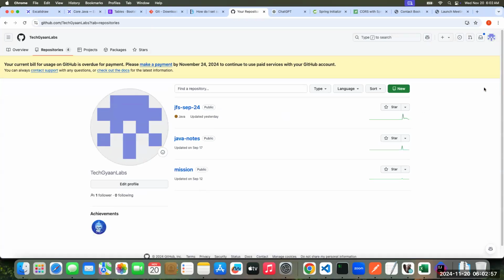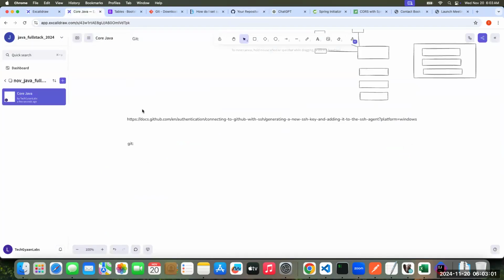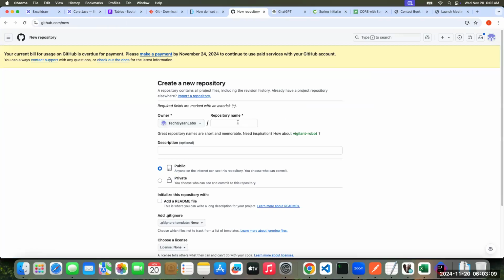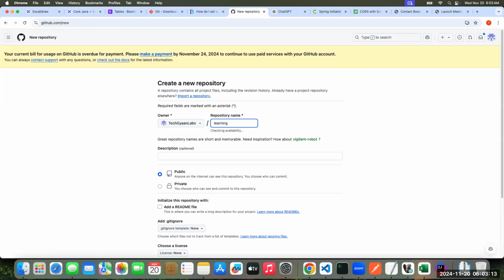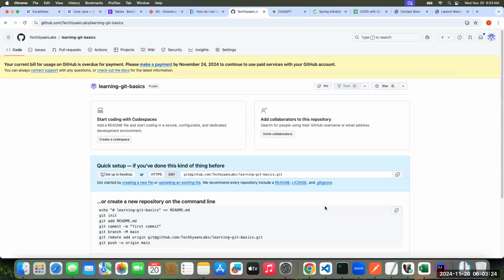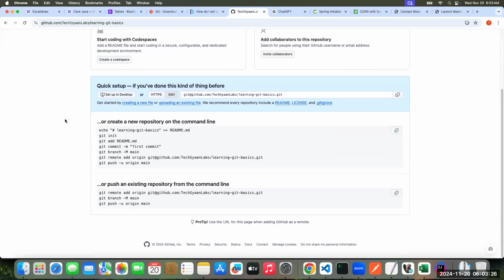Okay, now just imagine that you are a new user, and you are going to create a repository here. This is the new repository I'm creating. I would name this repository learning Git basics. This is a public repository. Create the repository. Now they are giving some help.